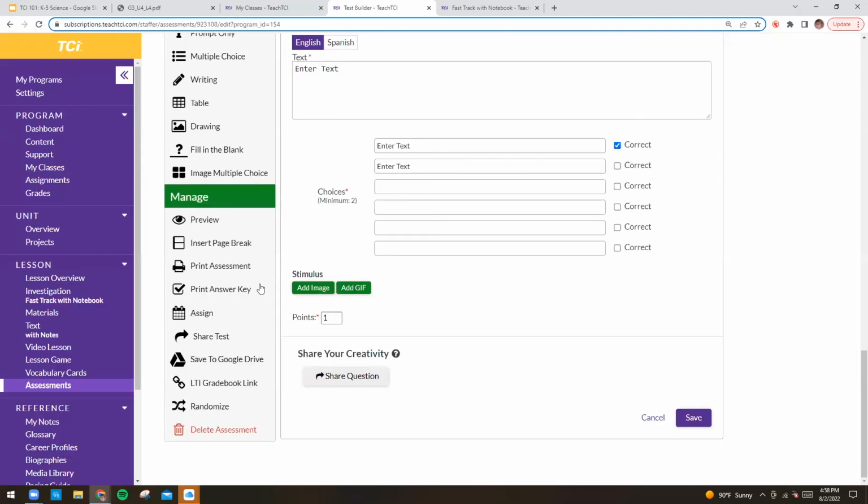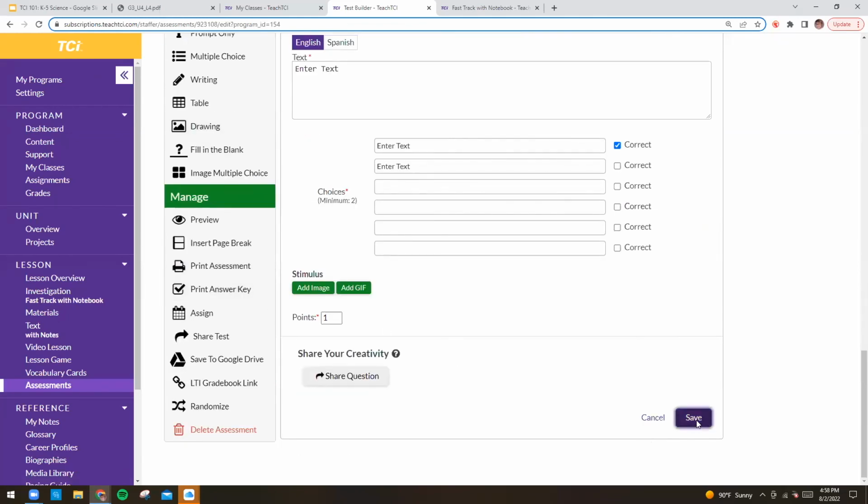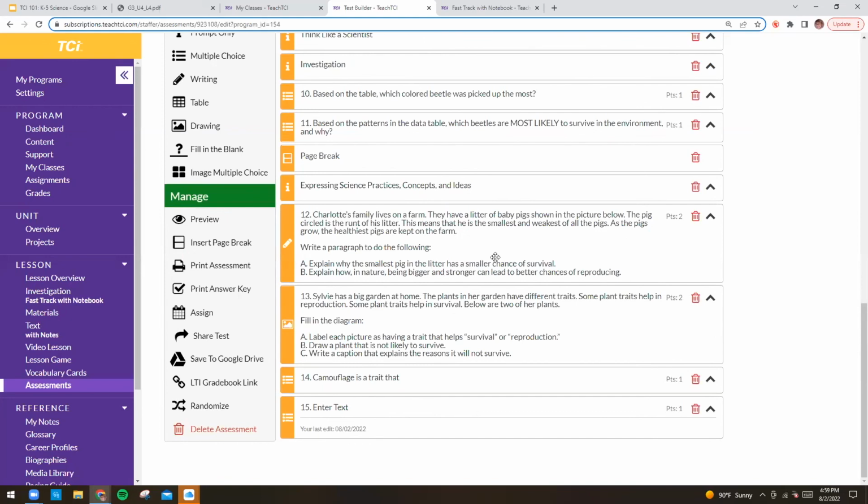Before I show you where that lives, to print an assessment, under this manage box is where you're going to be able to print your assessment and print an answer key for your own records as well. So if you do have students that need paper pencil, or you just would like to do this as paper pencil, you can. Once you have saved your test, it's going to ask you to give it a name.